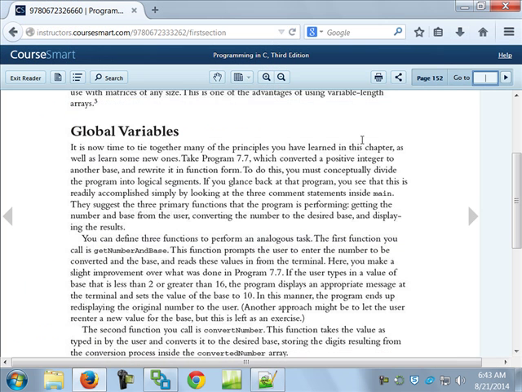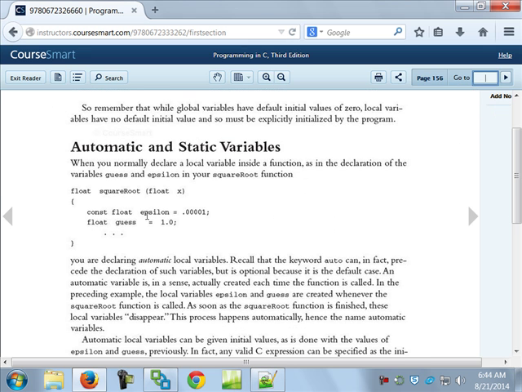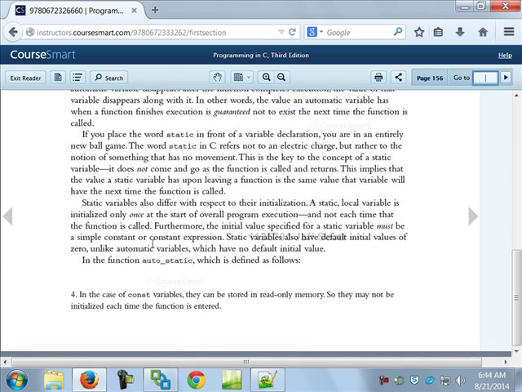And if you want a little bit more on that, if you turn up to page 156, you'll notice on 156 they talk about automatic and static variables. All right, so you may have noticed that when I'm doing this, and that's it for the chapter, I'm not reading stuff out of the book to you because I think that's a waste of both our time.